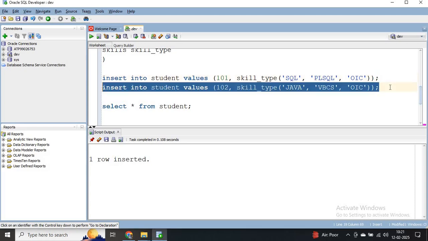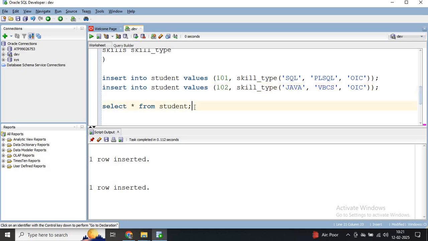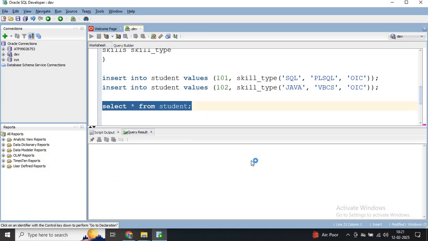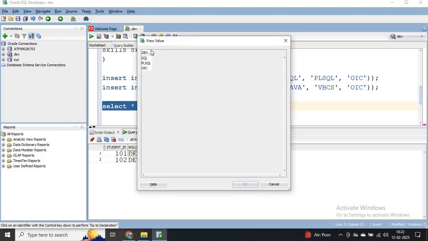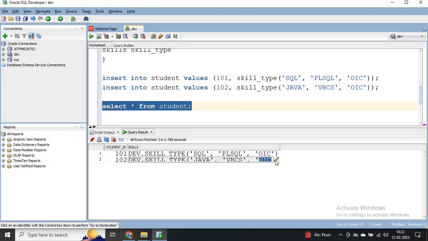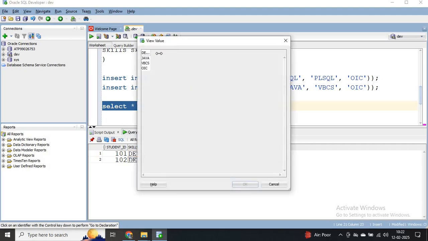Let's insert one more row where the student ID is 102, and we have different skills. So one more row is inserted. Now let's commit this, and now check the student table. So we can see the two rows have been added in our student table. So these are the skills. Now if I see the skills, you can see this is coming from our Varray, which has three skills. Again, if we see the second row, we can see it.